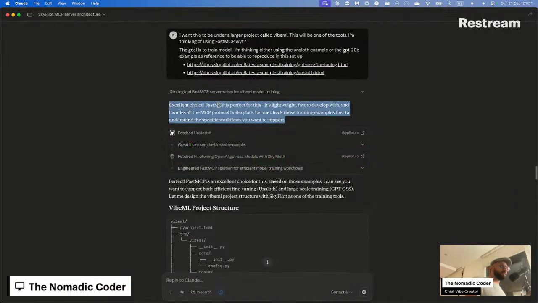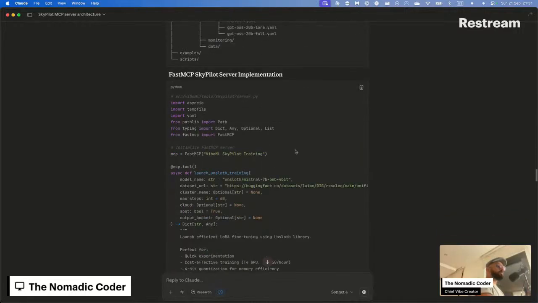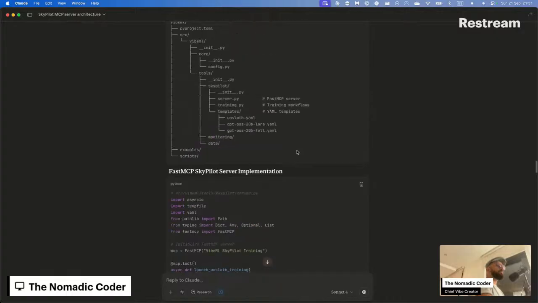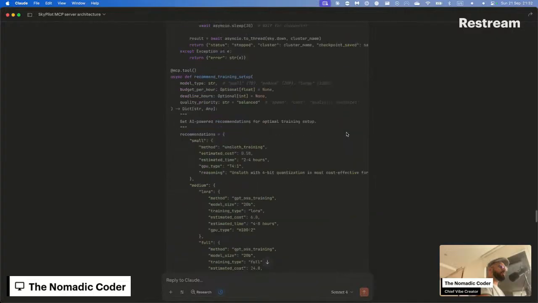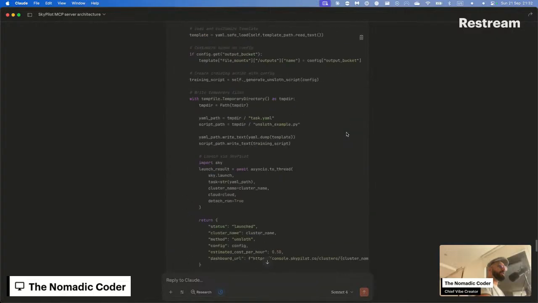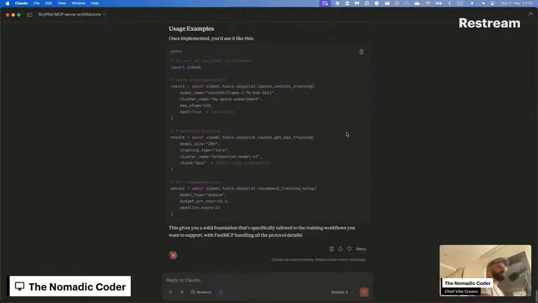FastMCP is great. Okay, so that's a good choice. That would simplify and structure our coding. Oh, it's suggesting I feed that in as templates. That might be fun. Oh, it's just dumping the entire code as well. Sweet, sweet.